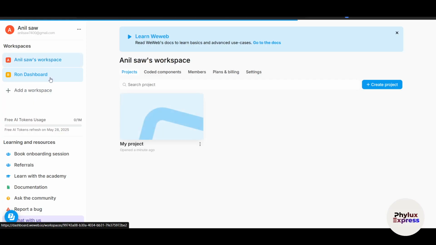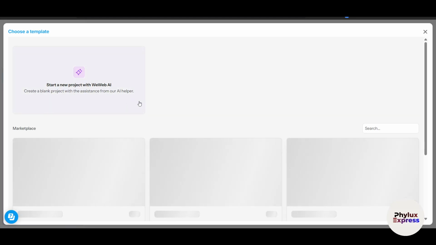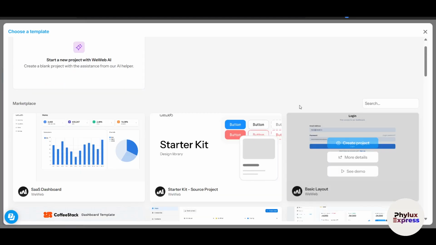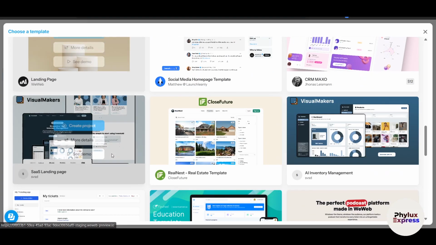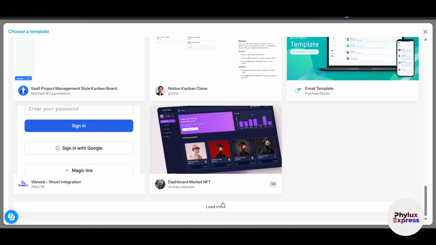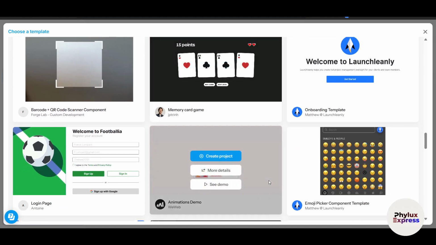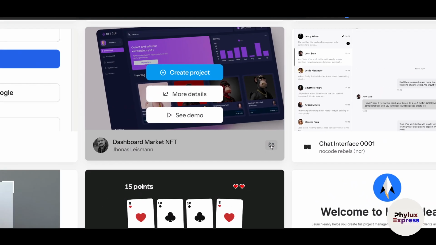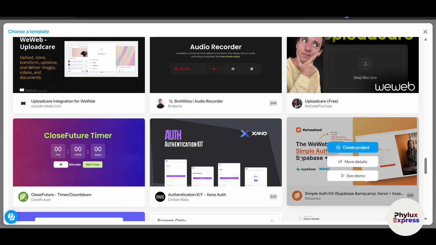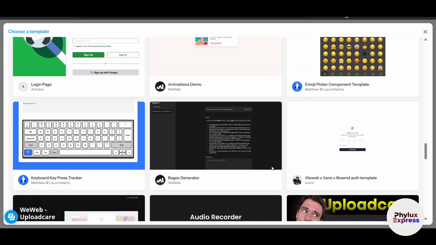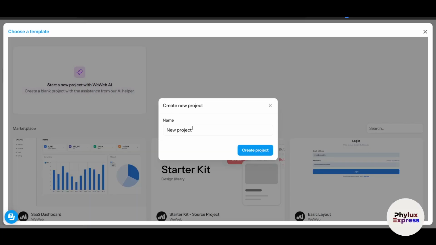Let's go to the Ron dashboard here and click on create project. Now here it will ask you to go with the templates. If you want to create something very similar to a template, you can go with it, and it provides you a lot of templates. Simply click on load more and it will show you more. But if you look carefully, you can see there's a price of $6. It means that some of the presets are not completely free, they charge you. So if you're interested, you can go with the templates or you can start a project with the WeWeb AI.